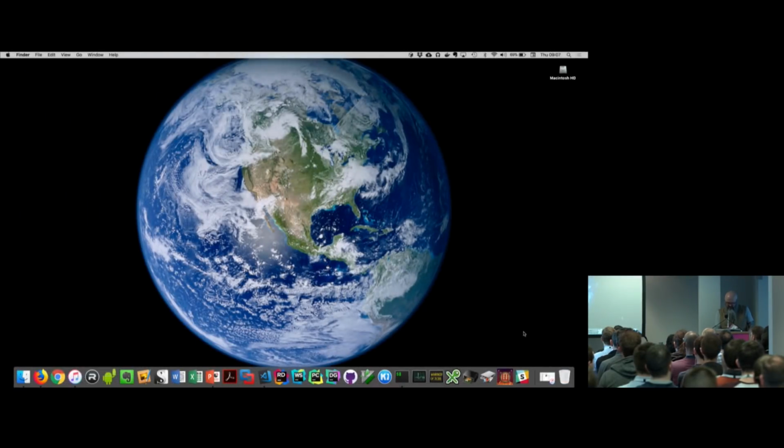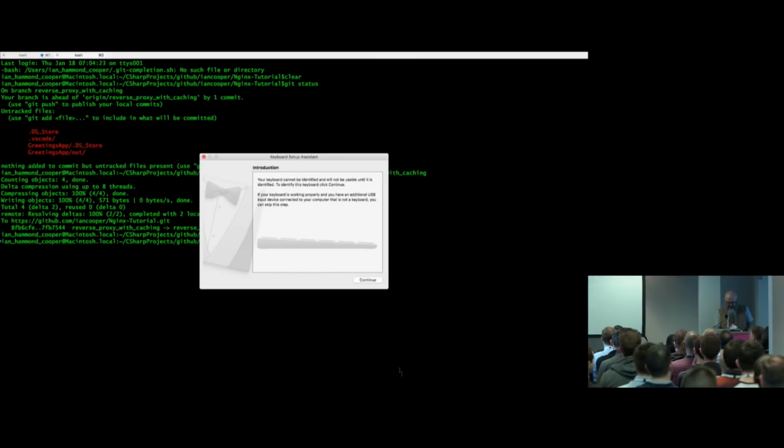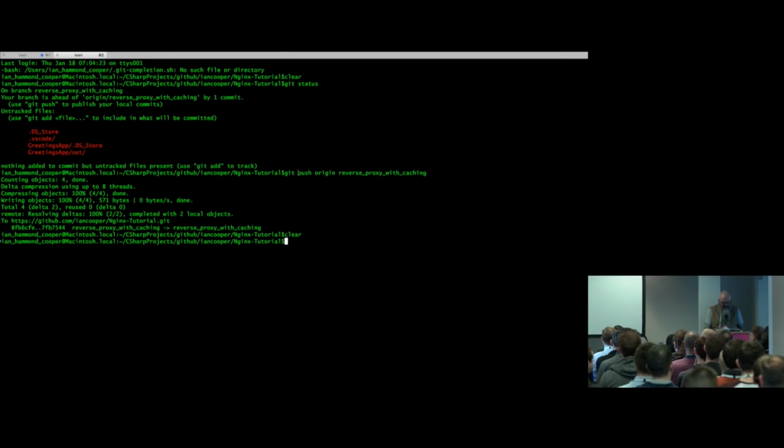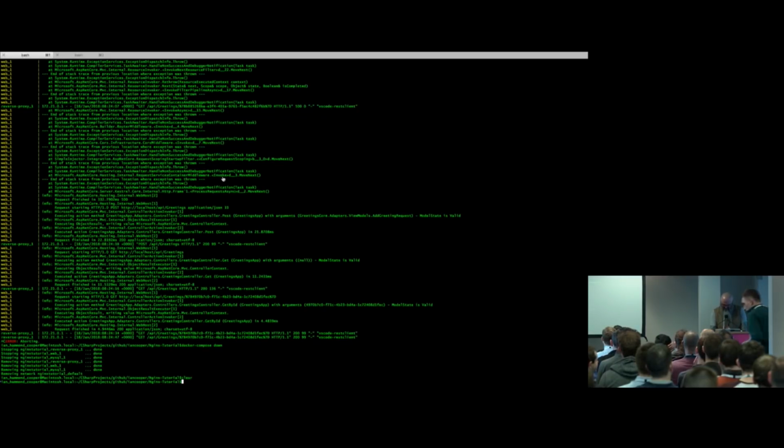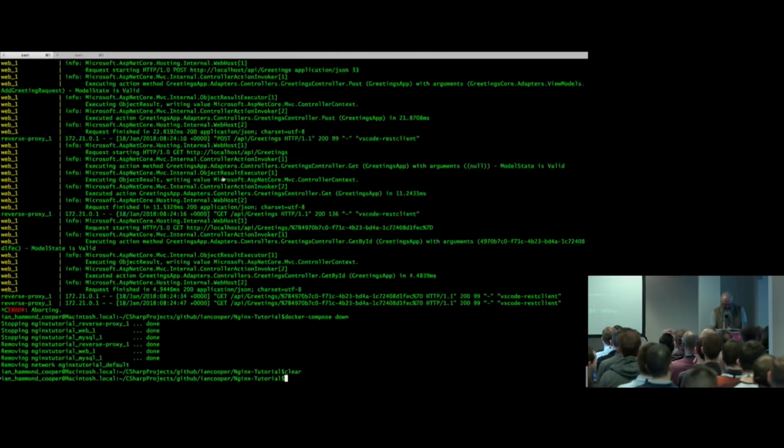So we're going to go over here. I don't know why there's a keyboard setup assistant. It's a very disturbing thing to see in the middle of a demo, but let's hope there's nothing there that just runs. Let me just get this a bit bigger.